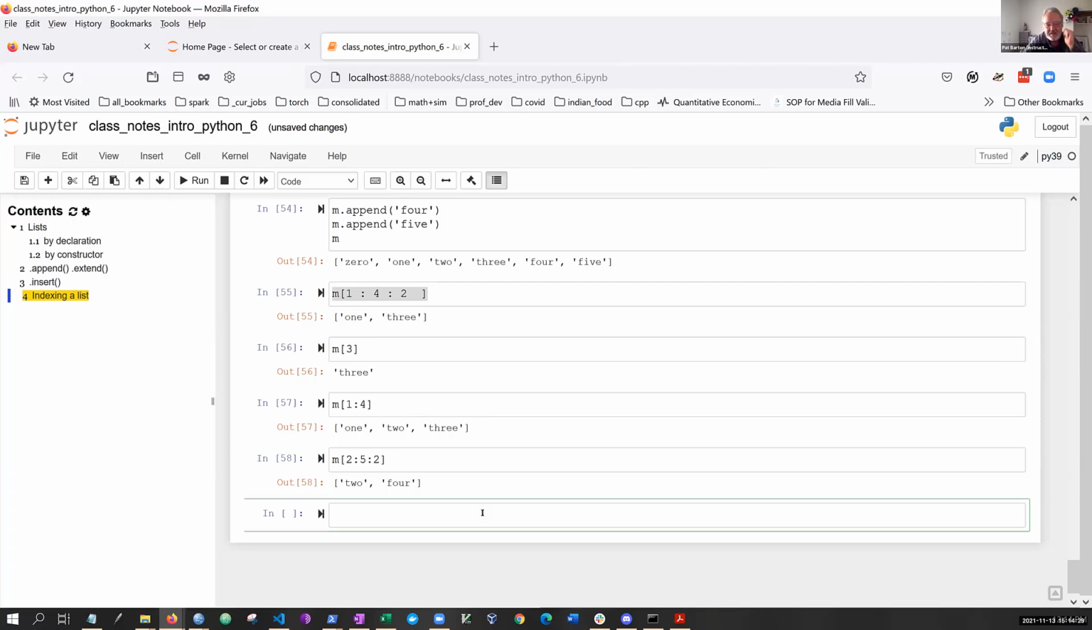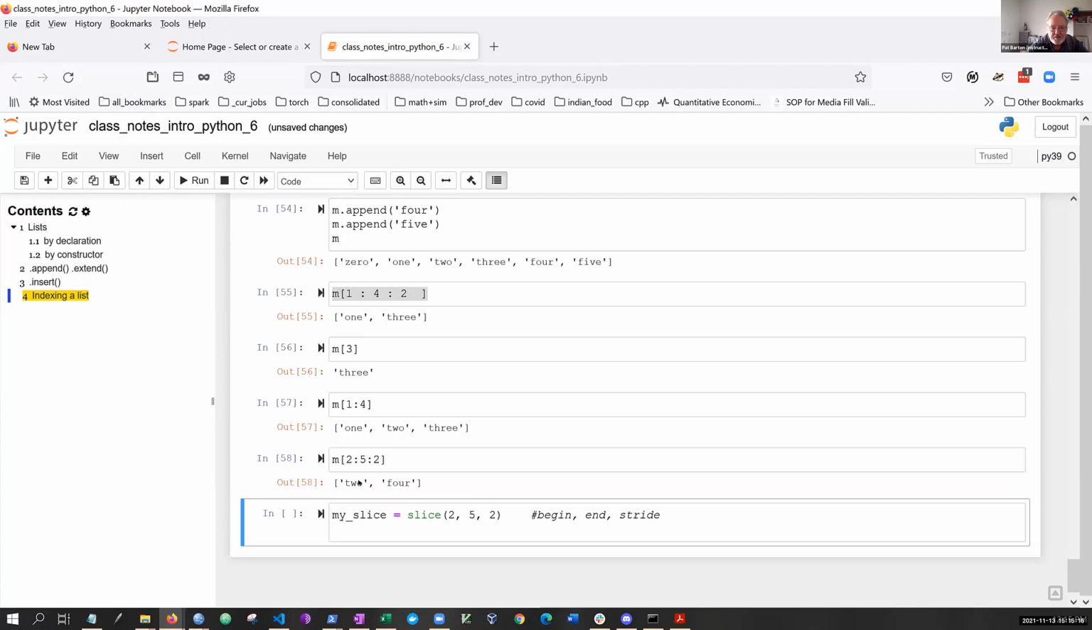Okay, and I'll point out here that there's a slice object available. Let's call it my slice, and slice isn't part of a list. I'm going to show it to you just because it's easy. The slice argument has the beginning, the end, and the stride. Okay, but it's a function. So here you can define it to be 2, 5, and 2. Okay, and then you can use it just like you would this.